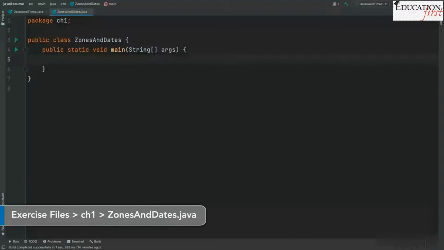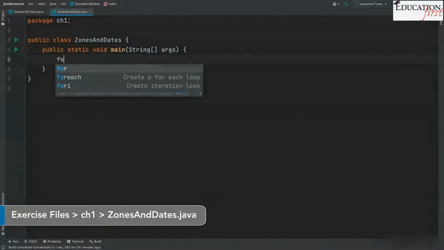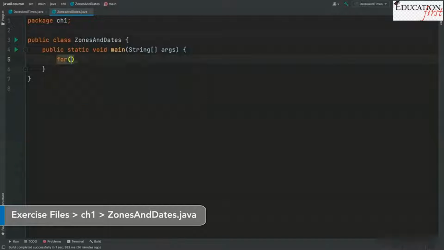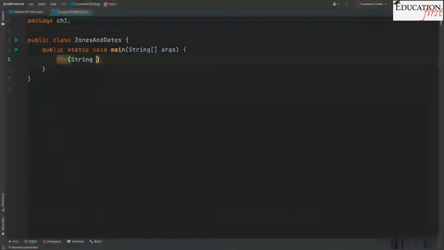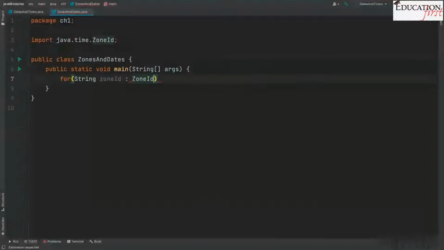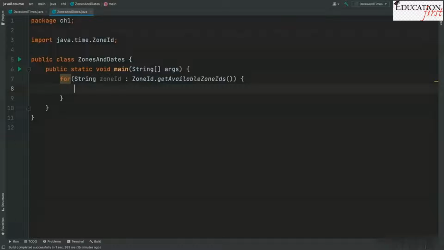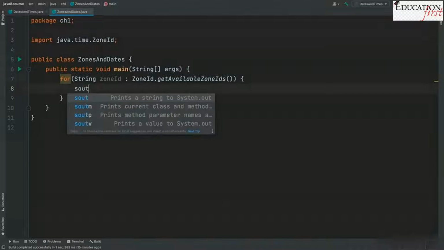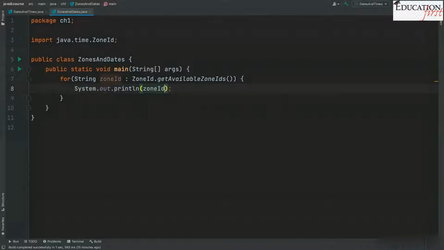Let's go ahead and see all the zone IDs that we're having. So I'm going to be creating a for each loop here, and I'm going to be running over strings, and I'm going to get them from ZoneId, for which I'll have to import java.time.ZoneId. Then I'm just going to say getAvailableZoneIds. And these might actually be different for your system, so mine might look different. So I'm going to go ahead here and print the zone ID.